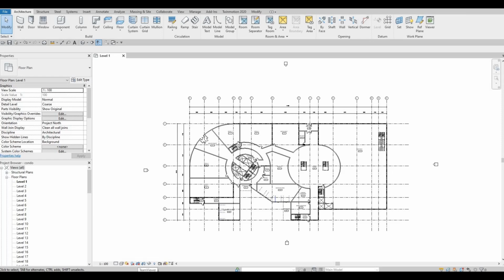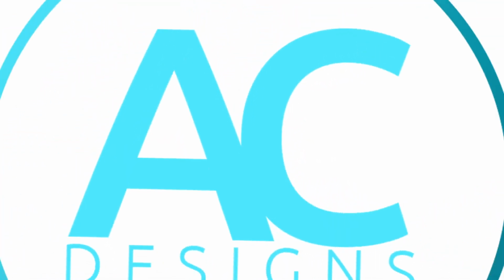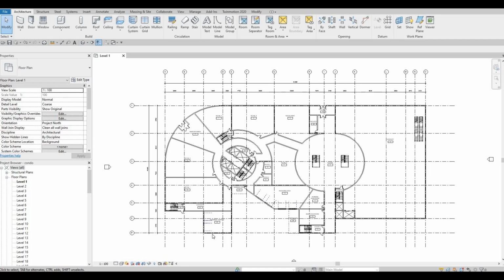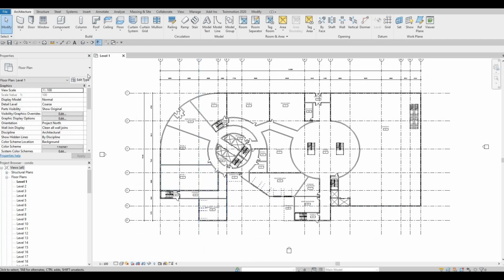In today's video, we're gonna continue working on part 5 of this building. Let's get started. So in the last video, we were able to add in some room tags and some doors. And now we're gonna continue working on this. First, let's add in the floor.